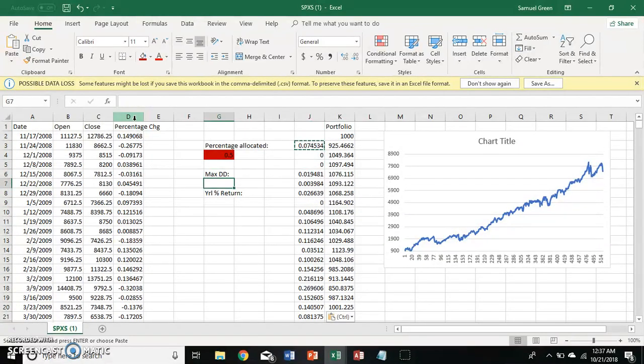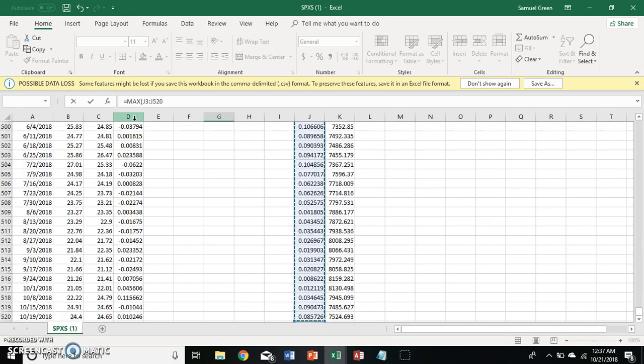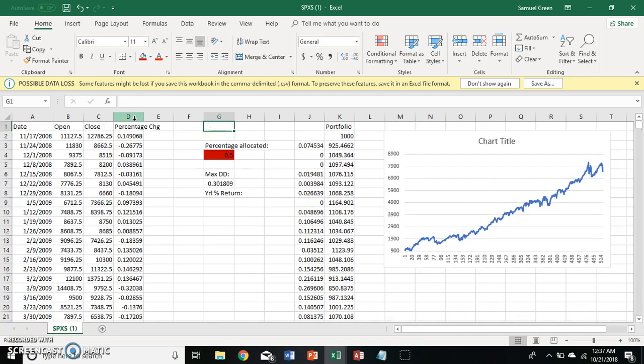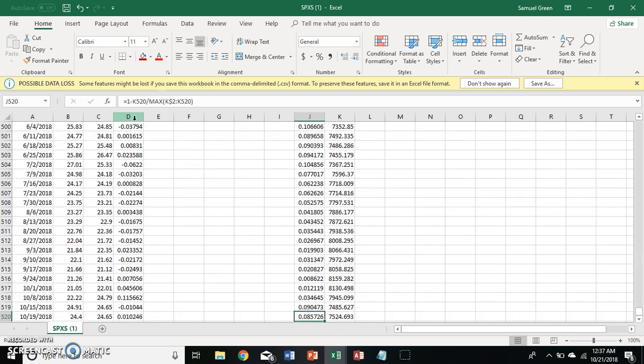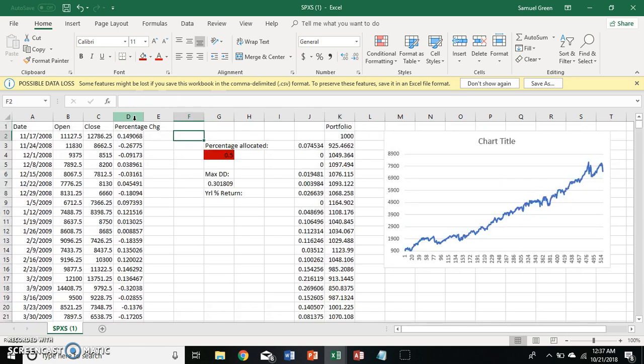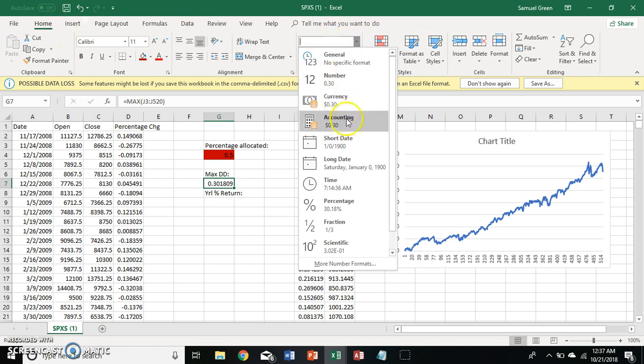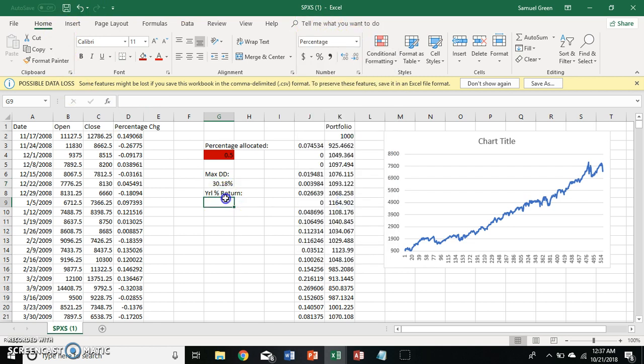I'm not sure if there's a way for me to explain this, but basically this is just taking the current value compared to the highest past value of this data, right here, and then getting, at any one point, the greatest percentage of an account you could lose. And I can go ahead and just change this to percentage. Ta-da. And then yearly return is a little bit more of a complicated formula.